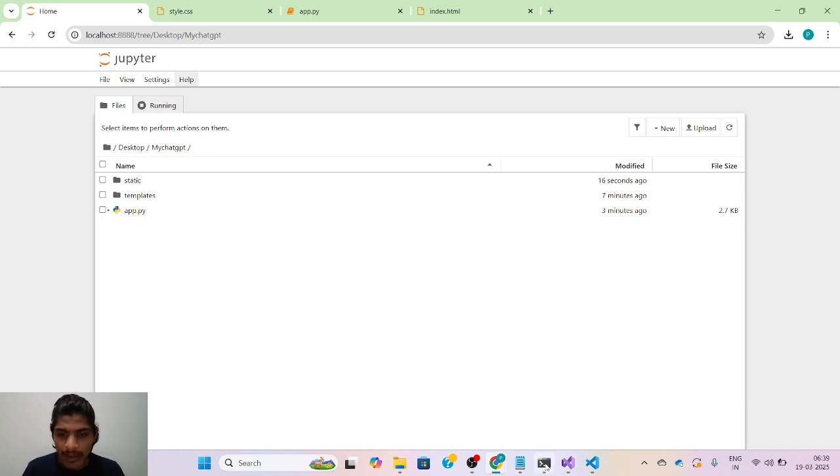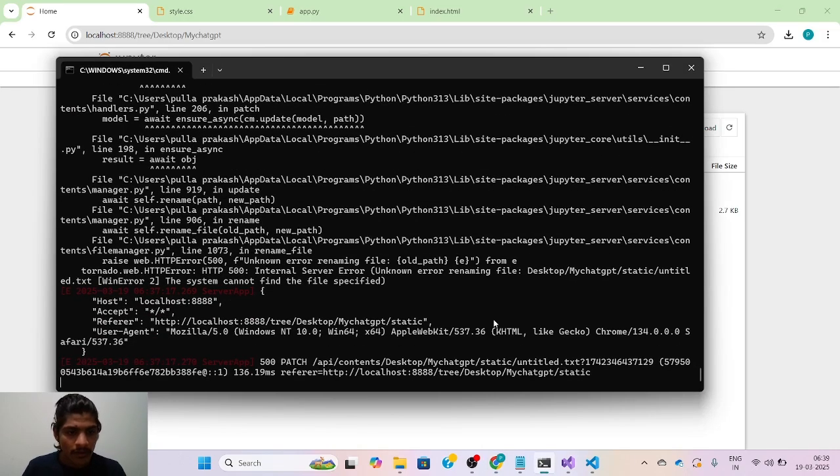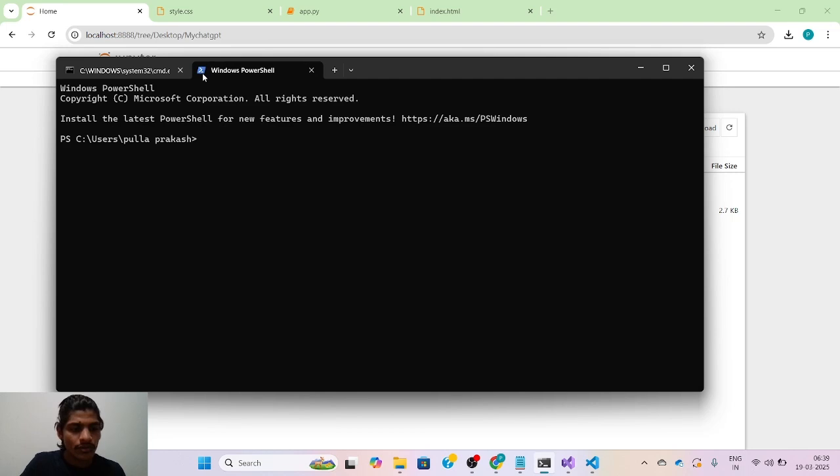So now go back to the command prompt. We have opened this, so let's open a new tab. Here we're going to create everything again. Also, we have already installed the library, so there's no need to reinstall it. Even if you install it, it shows that the requirements are already satisfied.